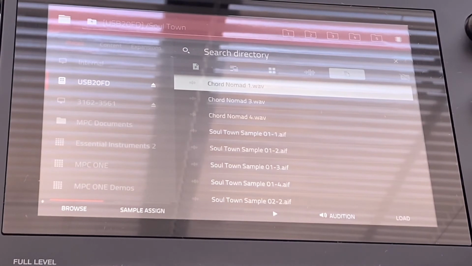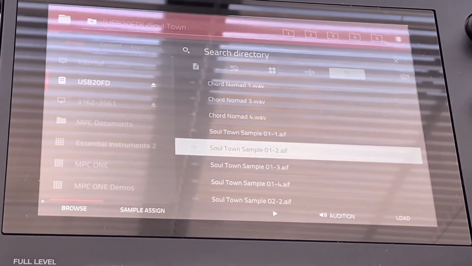And I'll even take it a step further. Let's say I wanted to take that sample here, and maybe I wanted to chop it up just like I did the sample that I had earlier. So I'm going to do the same thing.